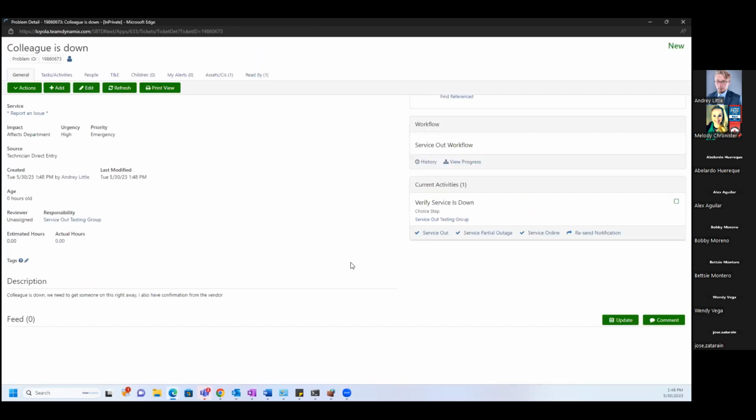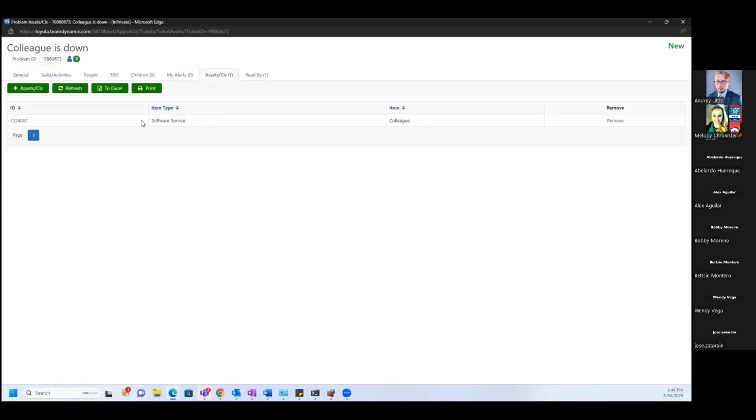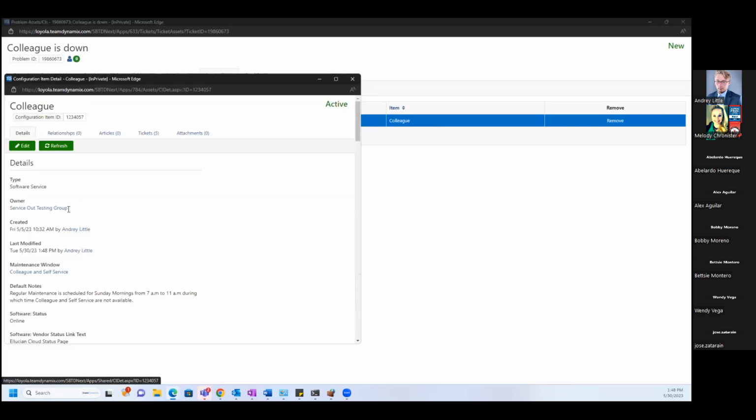So I'll go ahead and view that service request. Now, the reason why this is set up all in TDX, with CIs and assets, is so we have each of those software services on that front page set up as a CI, each with its own associated CI. That's the select the service that went out drop down. What's nice about these CIs is that they can have an owning group associated with them. In this case, I just have this service out testing group.